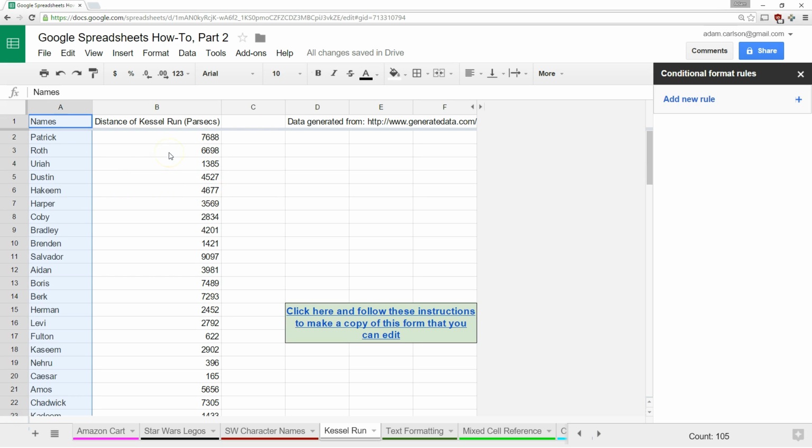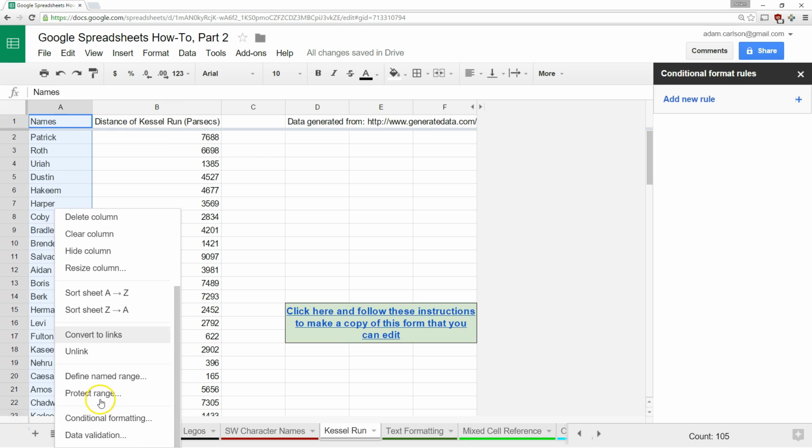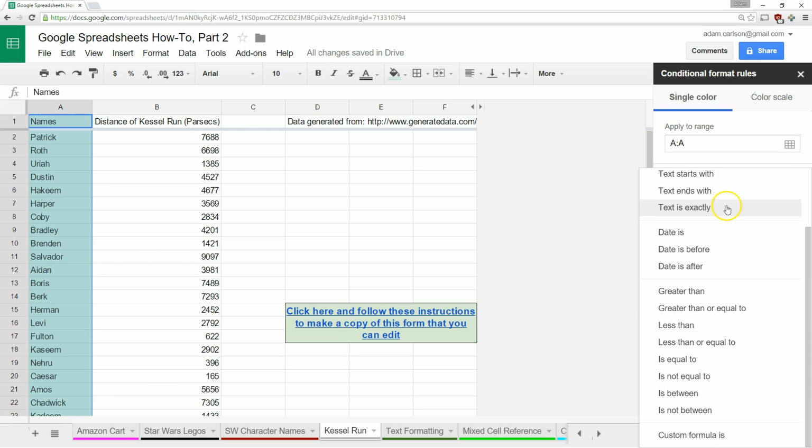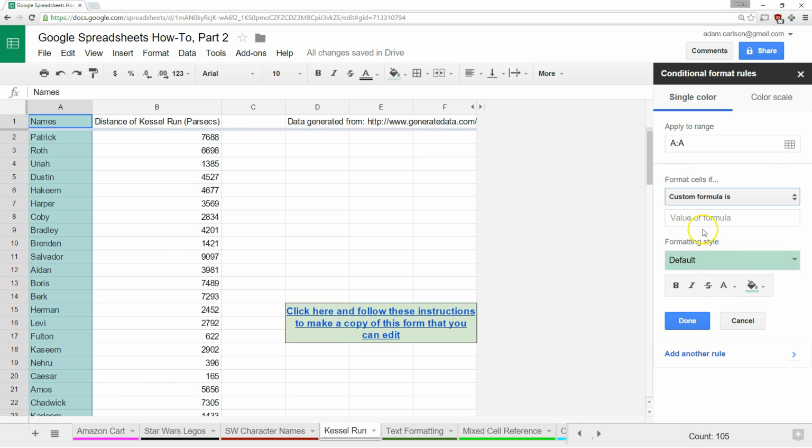So your normal conditional formatting won't work because then it's only going to highlight those cells. Here I'm going to put in a custom formula based on what's going on in B. So I'm going to right click, conditional formatting, and I'm going to format cells if, and I'm going to go to custom formula is. What I'm going to do is I'm going to hit the equal sign to demonstrate that I'm doing an equation here.